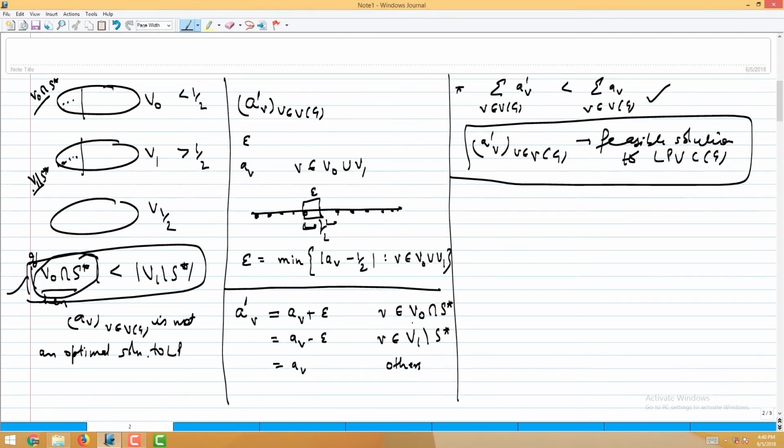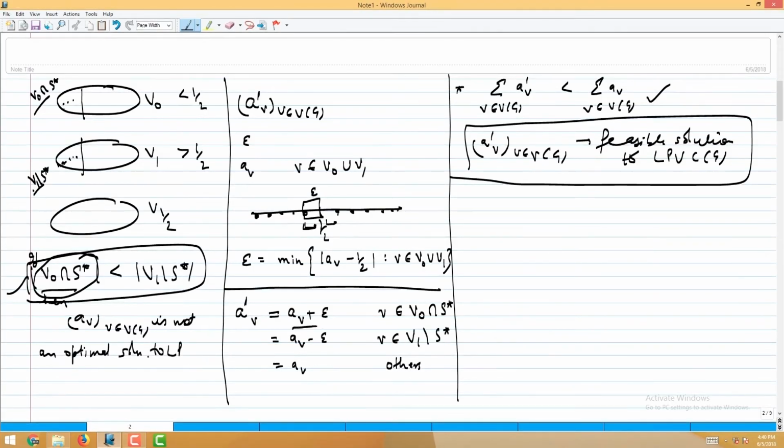Is it easy to see that all the newly constructed A primes will be in this range? Why? For example, I have added epsilon to all vertices of V0. V0 had values half, yes. And epsilon is at most half, the way we have defined it, right? So epsilon is at most half, and originally these A_V values for V0 were strictly less than half. So these values will not shoot up. If A_V was between 0 and 1, this will also remain between 0 and 1.